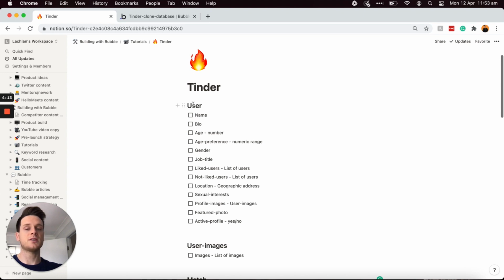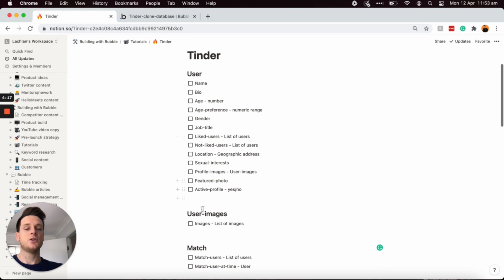There's our user data type, which is already pre-built into Bubble. There's our user images data type. Now, the reason I'm separating my user images from my user data type is to help streamline the actual speed of my application. So let's say you're on a page on Tinder viewing a list of all the matches you have on the platform. If you were to load a list of all of those users, Bubble will load all of the data fields that are associated with that data type.